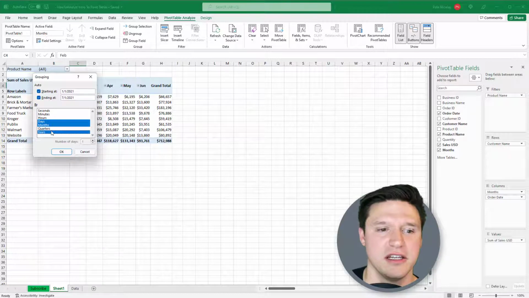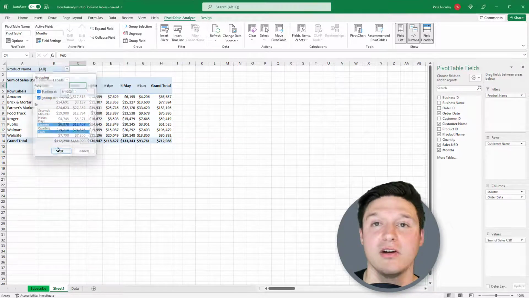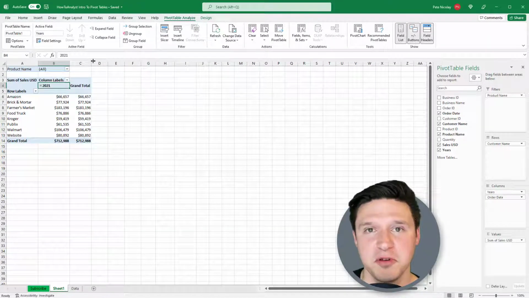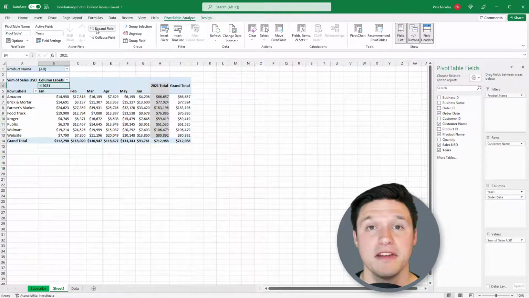So I'll click on years to select it and I'll click on days to deselect it. And then I'll click OK. And when I collapse the field, you'll see that Excel grouped it by year. And when I expand it, it's by year and month.